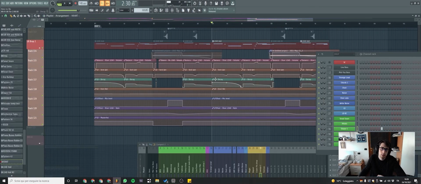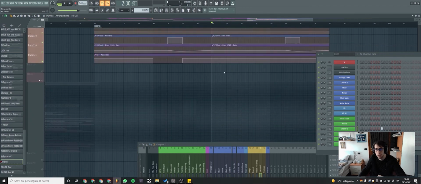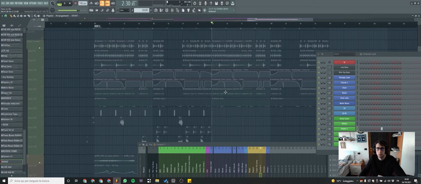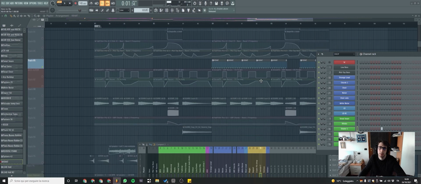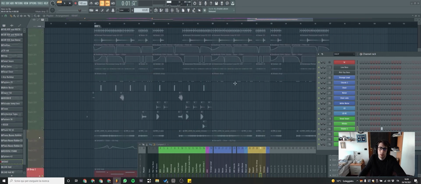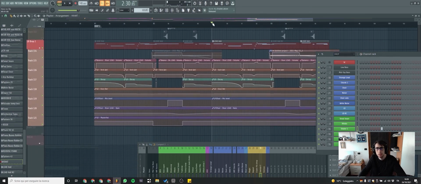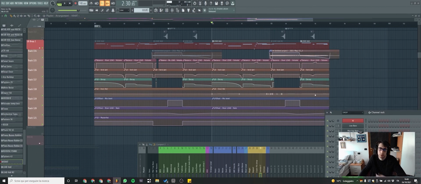On the second part, there are a couple of new elements going on. Here there are some extra hi-hats. These. Nothing special, they are giving only an extra rhythm. And the main new element is this lead, which has, as you can see, a couple of new automations.